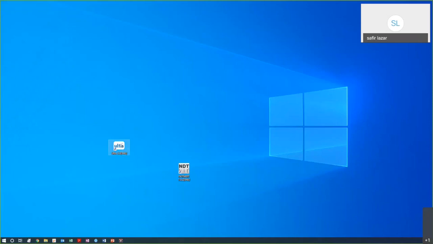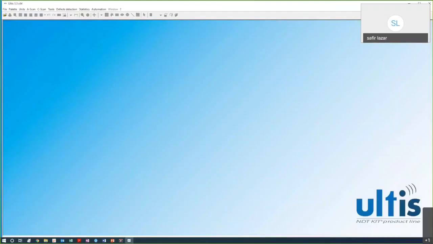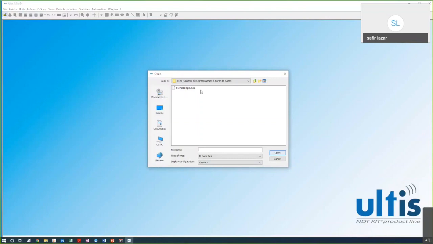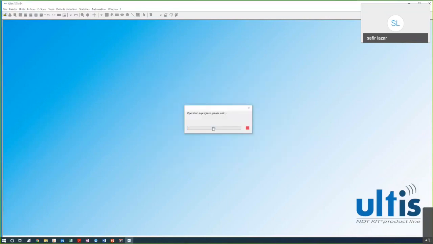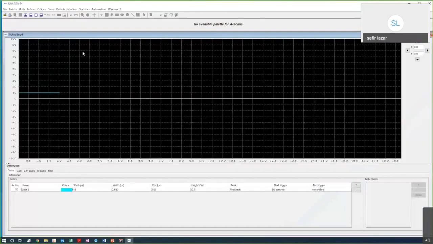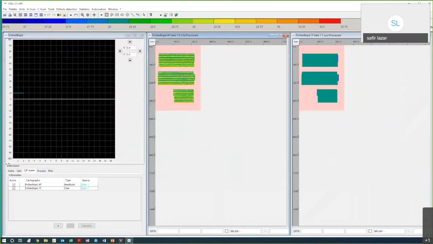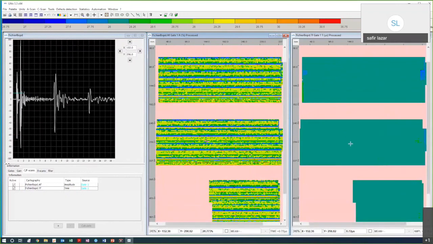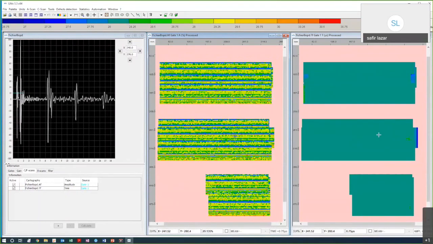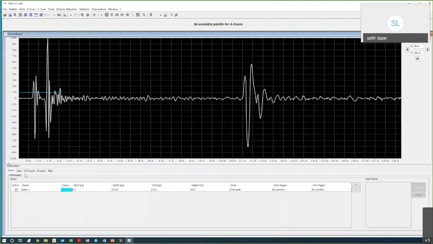So each A-scan and each C-scan are associated. So when you move on your C-scan, you also move your A-scan, and you can apply some specific gate. So I will show you. I will reopen the A-scan and then generate the C-scan. Here it is coming. So you can see when I move my cursor on the C-scan, the A-scan is directly changing. So when you have your A-scan, you can manage it with some specific gate.